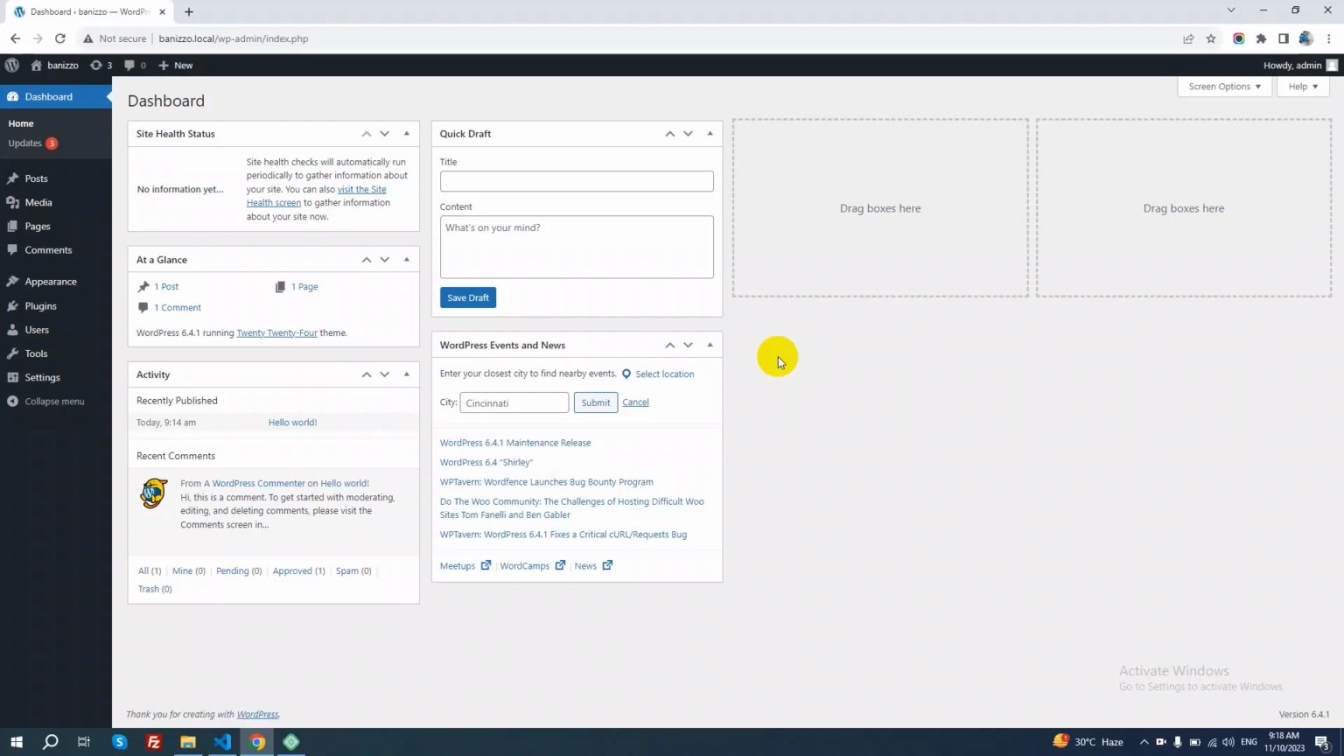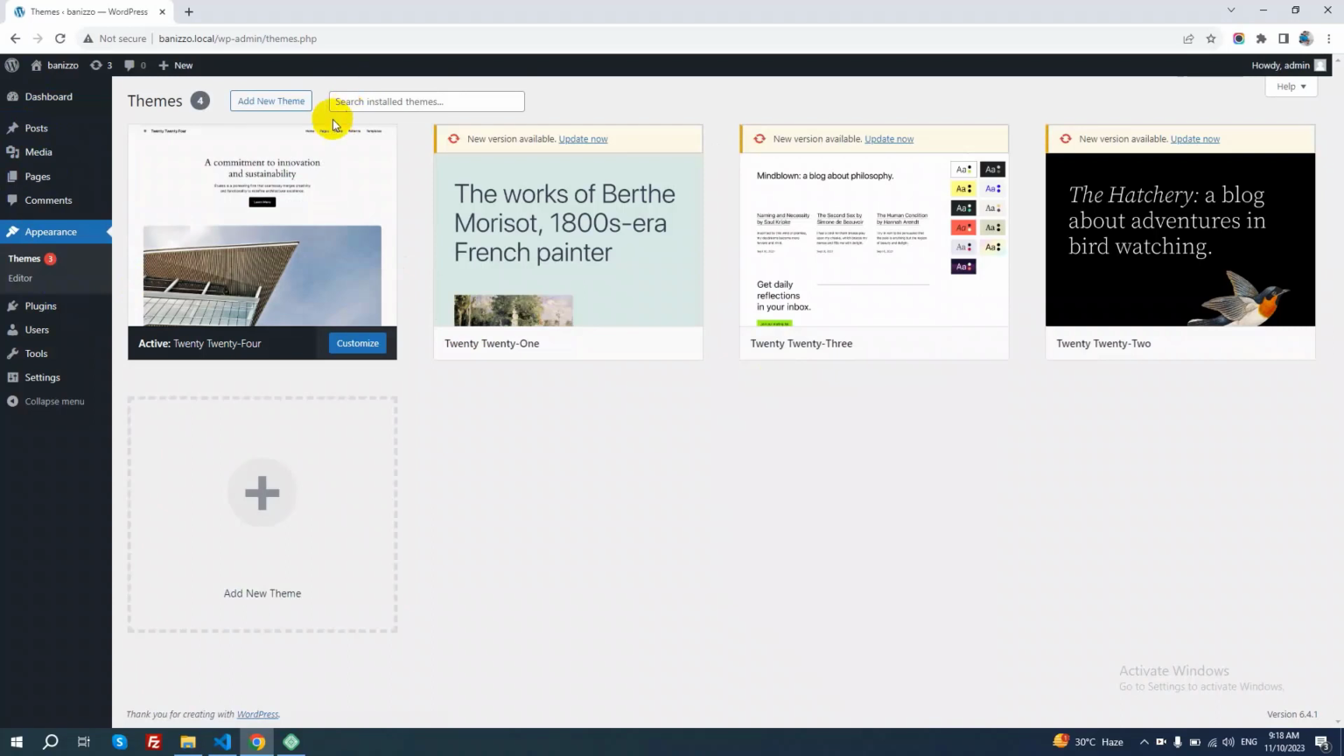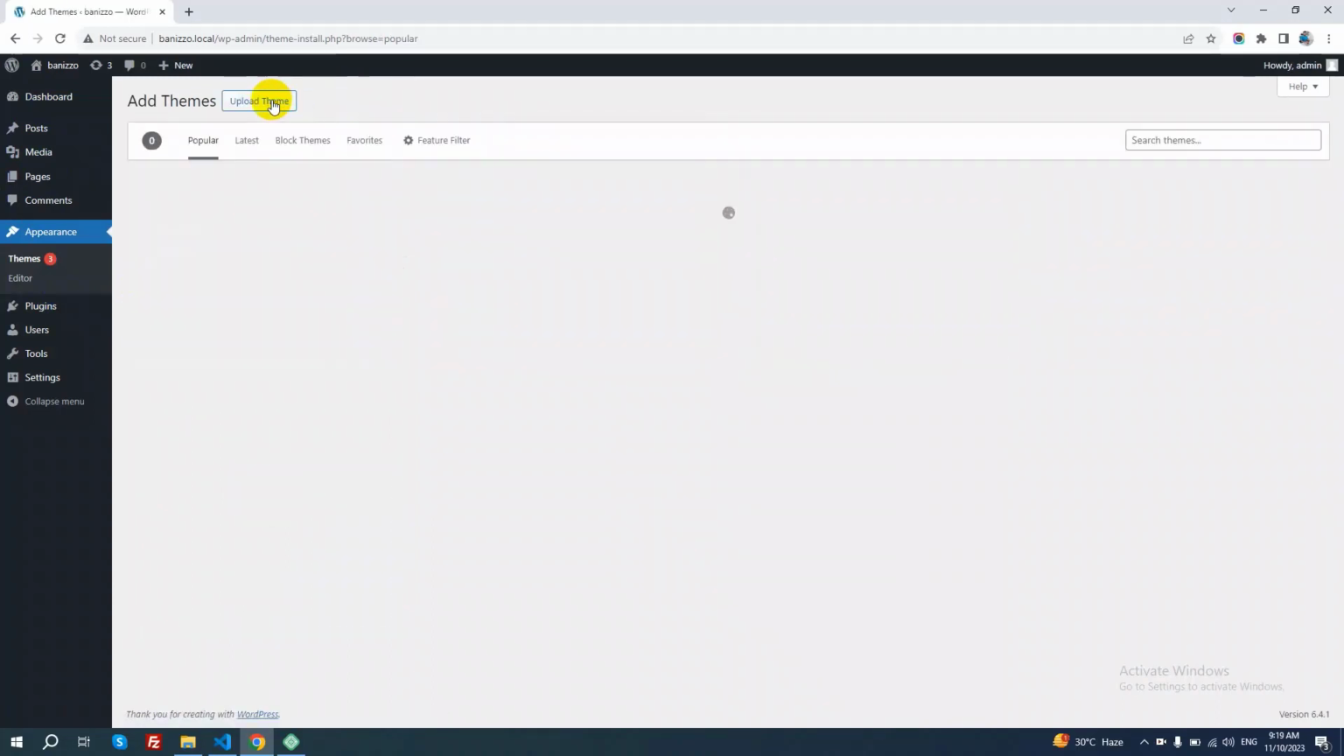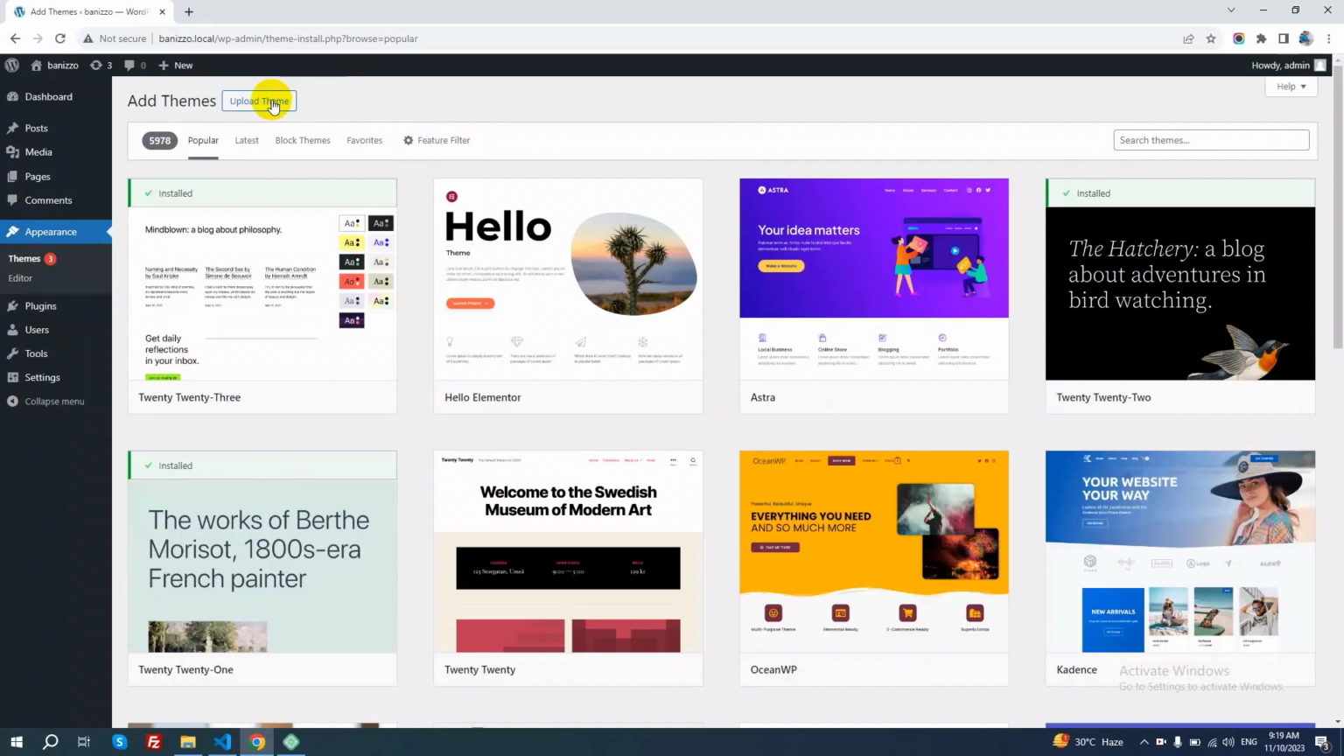Log in to your WordPress dashboard, then click on Appearance and then Themes, and now click Add New Theme, and then click Upload Theme.